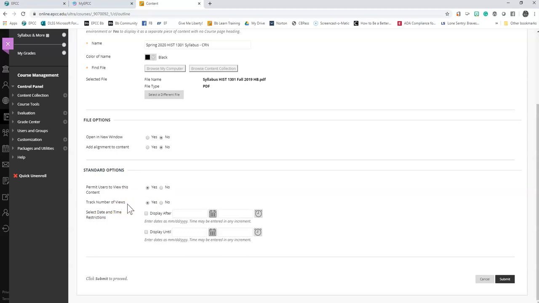This allows Blackboard to collect data to see who has actually clicked on the link. So if a student says, you know, I didn't know, did you read the syllabus? Yes, I read it. You can actually check to see if the student clicked on the link, and it'll even tell you when they clicked on that link.